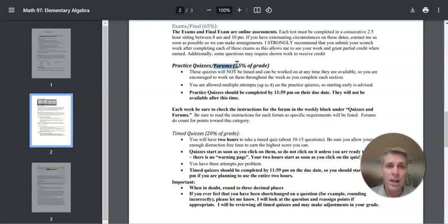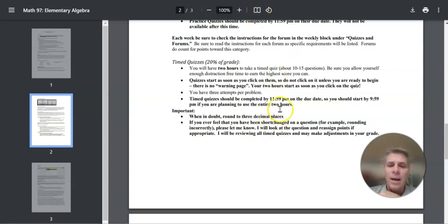Forums, I'll post a question. You need to answer it and then reply to another person's answer as well. Give a substantial reply. A couple of other points. Round to 3 decimal places. Whenever you're in doubt, just do it. That's just good practice.